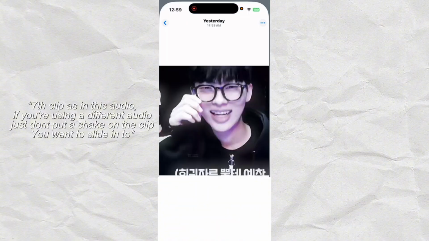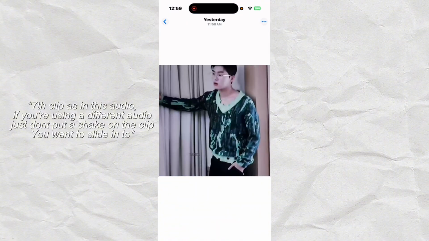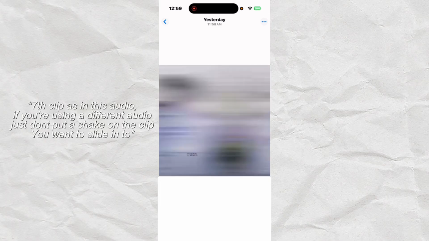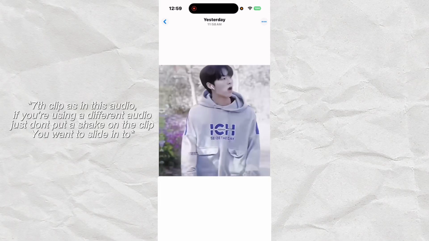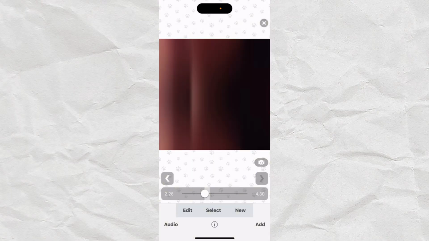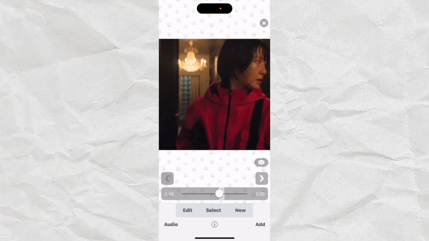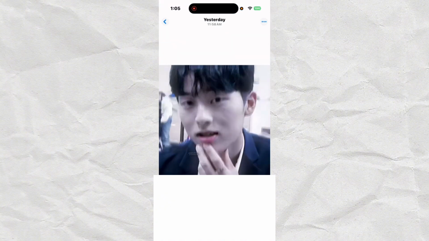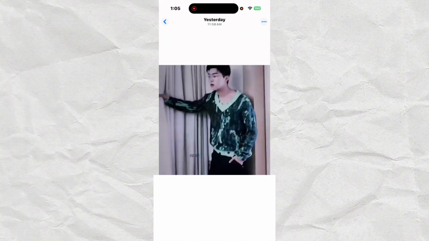For the 7th clip, which is this one where the slide is, you're not gonna put a shake. So start with the slide. I don't normally jump around, not gonna lie, but I think I should start by showing the tutorial for this one. So for the slide, it's like this.